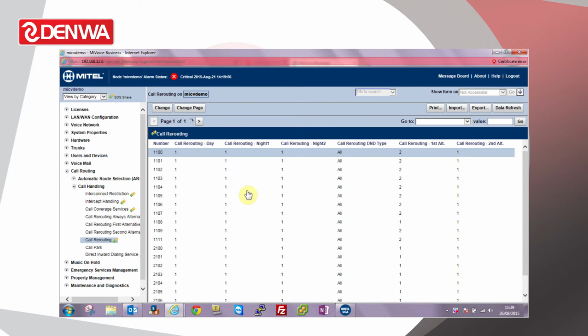Now, call rerouting is basically a means through which we can automatically reroute calls that are presented to a given directory number and reroute the call somewhere else on the system, or even to the outside world via a speed call number. It's pretty handy for automatic diverts to voicemail systems, out of hours routing to external numbers, and so on.